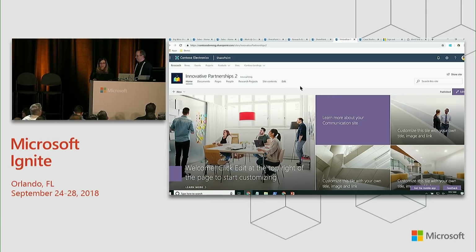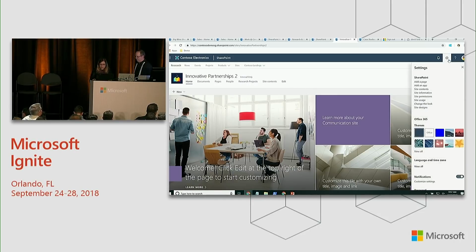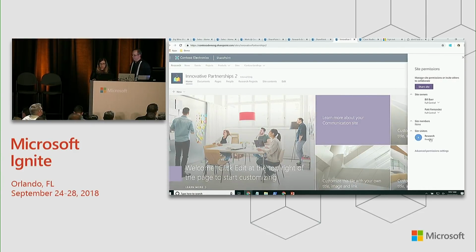But before I click on research projects and show you that, I did want to show you a couple more things. So remember that my script was going to add a security group to the visitors group? Here it is. So it added the principal research as a visitor to this site. So again, ensuring that all the associated sites have access.